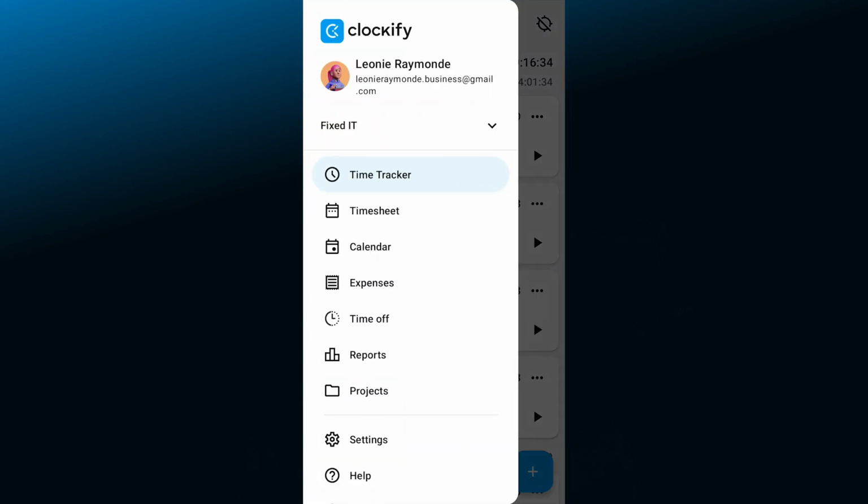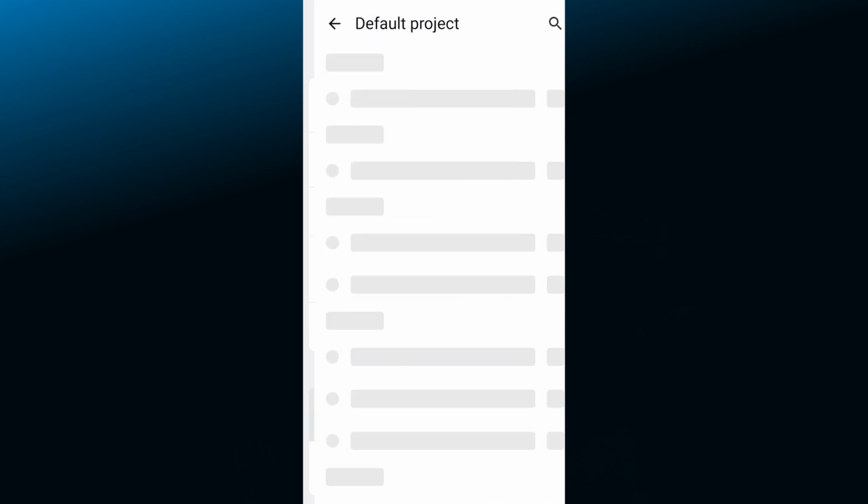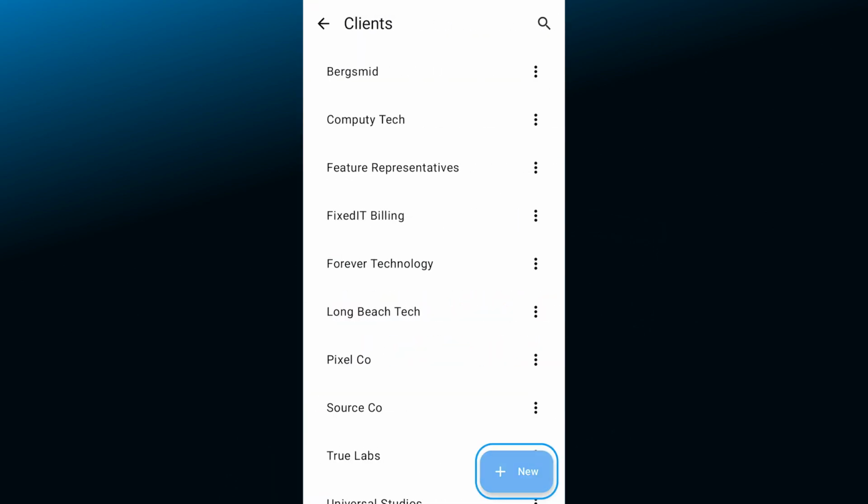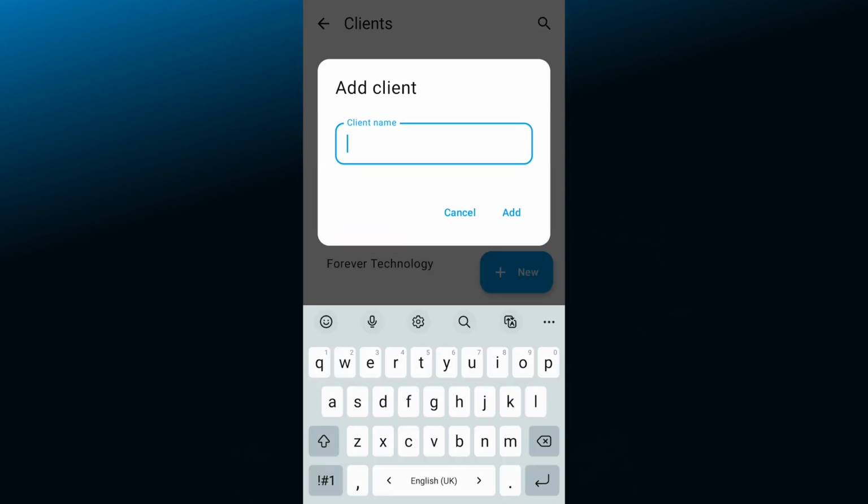In case you need a new client for some project, first create the project and then go to the client option. Here you'll see the same plus button to add a client. Type in the client's name and tap Add.